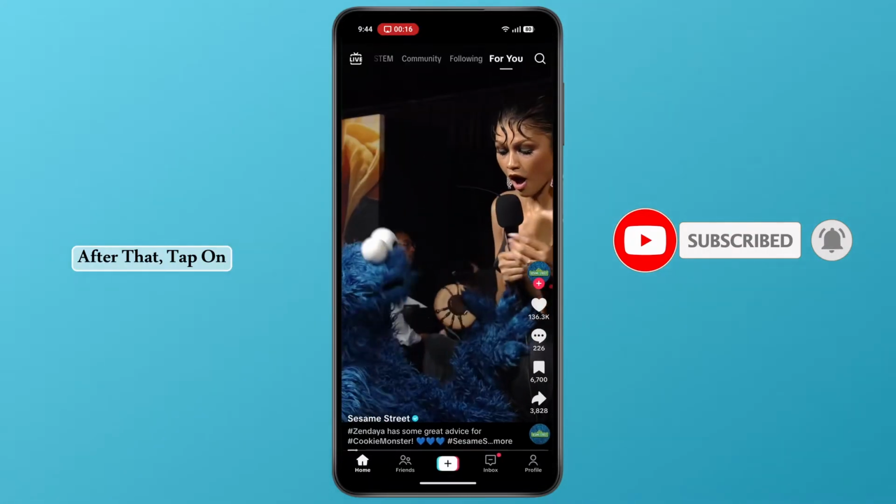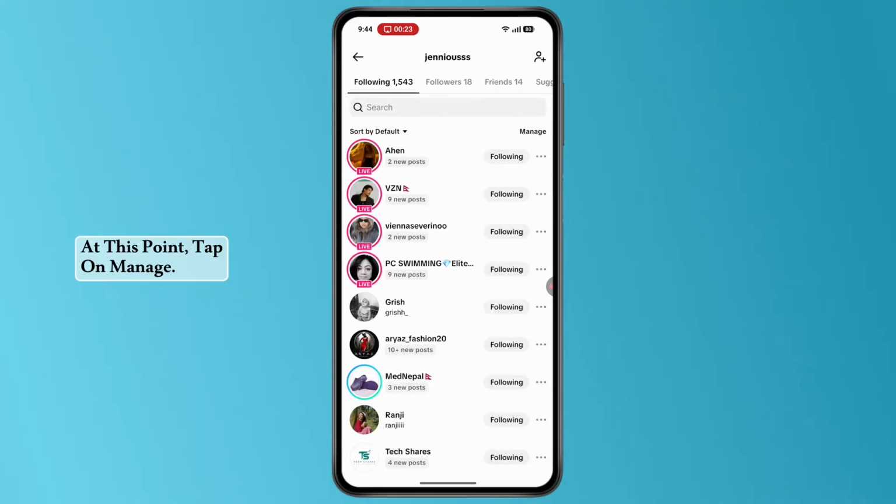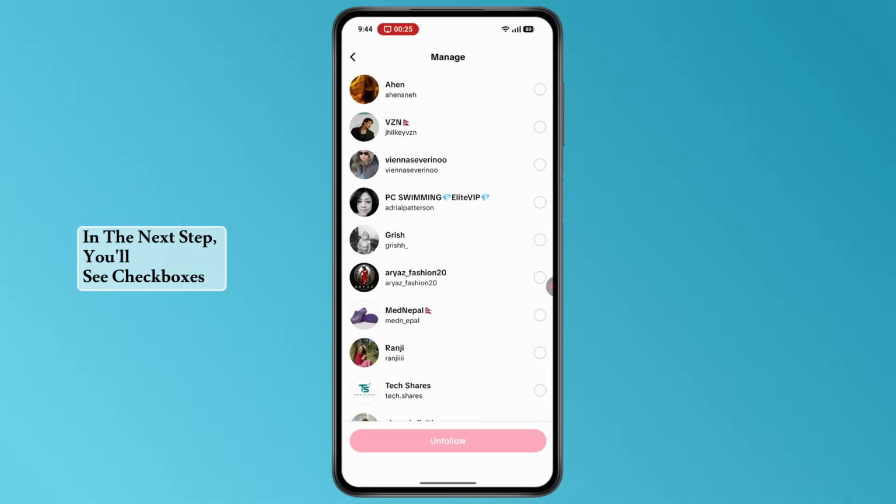After that, tap on Profile at the bottom right. From there, tap on Following near the top of your profile. At this point, tap on Manage. In the next step, you'll see checkboxes appear next to each account you're following.